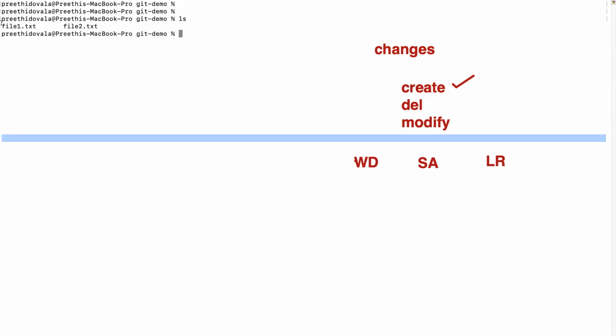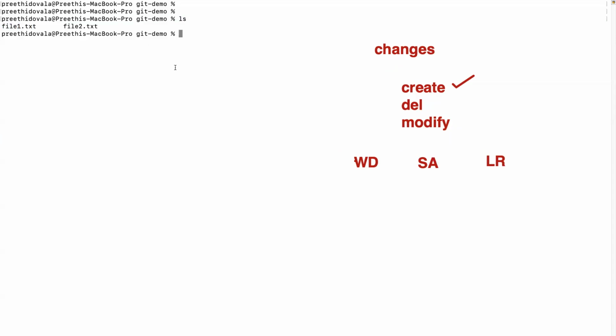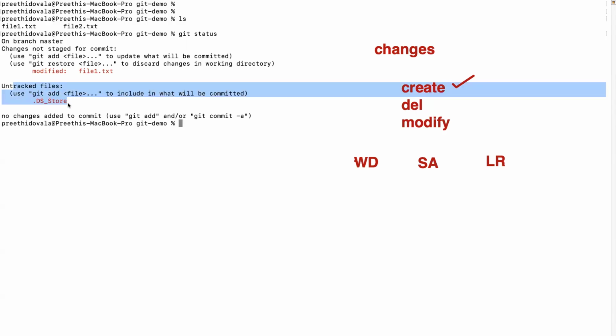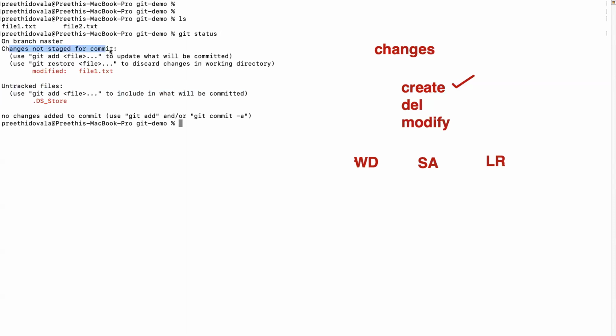So I made the modification. Can you tell me where that modification is sitting? I added some line or edited some line, whatever, some modification. Working directory itself. How do you confirm? Ignore this .DS_Store, the Mac system defined file. Please ignore it. Now, yes, it is in the working directory.